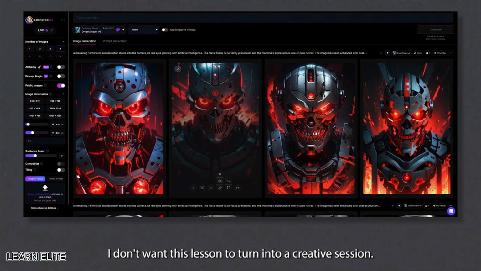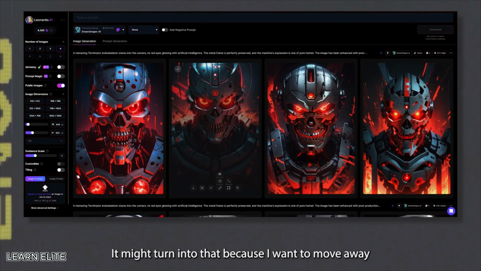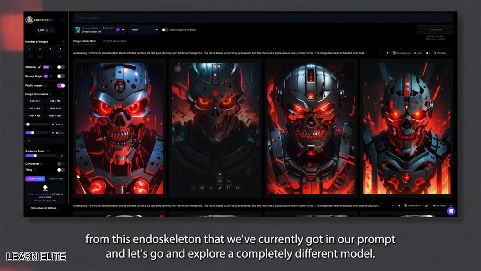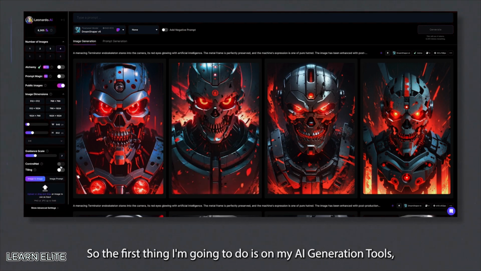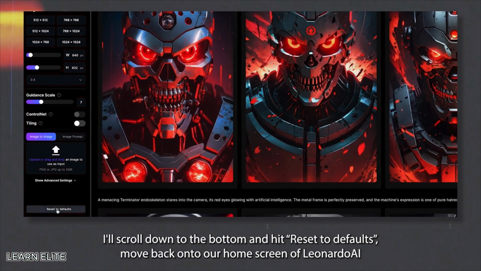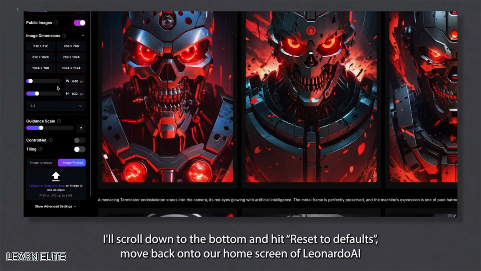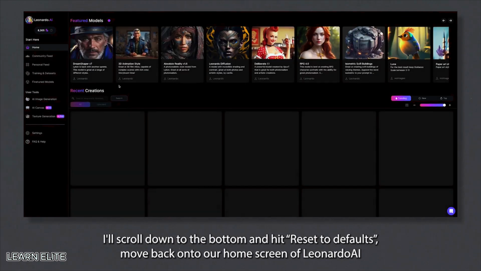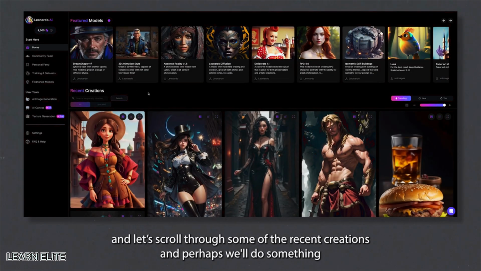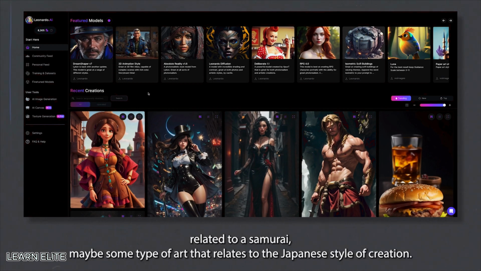I don't want this lesson to turn into a creative session. It might turn into that because I want to move away from this endoskeleton that we've currently got in our prompt, and let's go and explore a completely different model. So the first thing I'm going to do is on my AI generation tools, I'll scroll down to the bottom and hit reset to defaults, move back onto our home screen of Leonardo AI, and let's scroll through some of the recent creations, and perhaps we'll do something related to a samurai, maybe some type of art that relates to the Japanese style of creation.